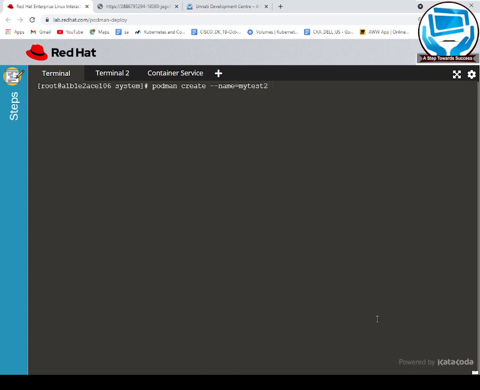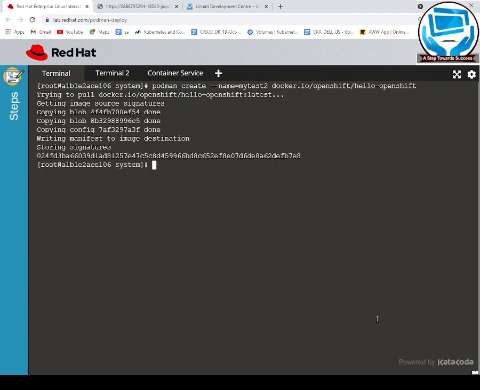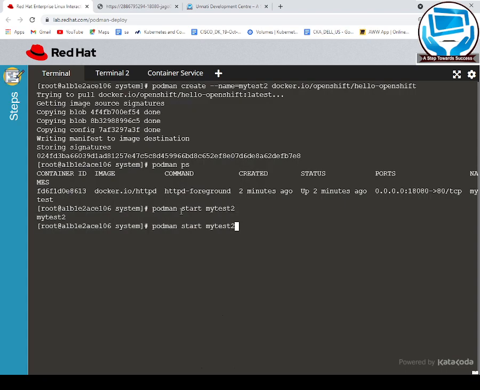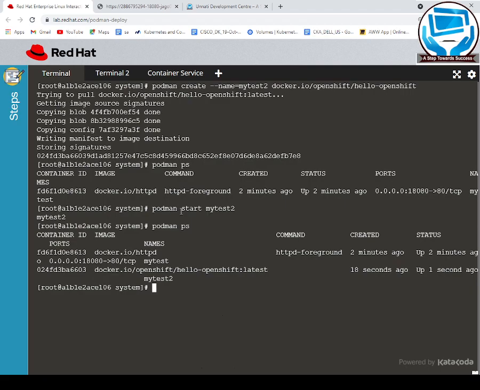For example, I'm using mytest2 and an image called docker.io/openshift/hello-openshift. So I am saying I want a container whose name is mytest2 and it uses the image hello-openshift. Of course the image is not present, so it is trying to pull. If I do podman ps, of course I will not be able to see that container in a running state because I said create. So I can use podman start mytest2. See, it is in running state. I can even do stop.